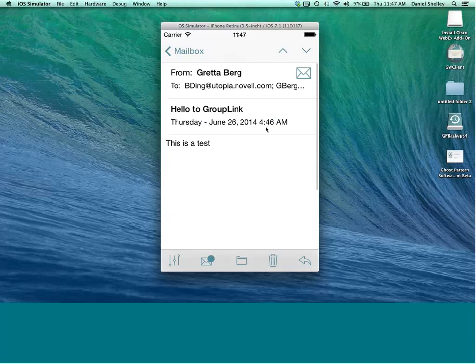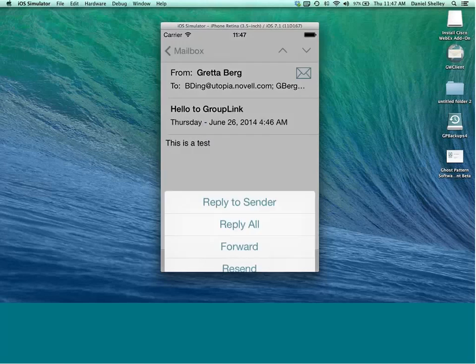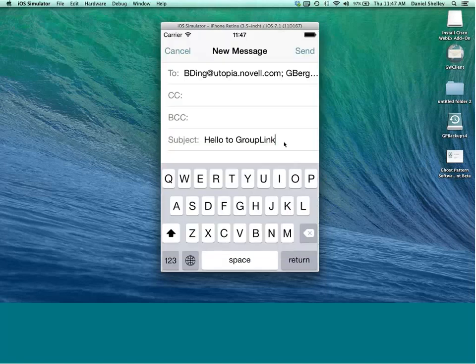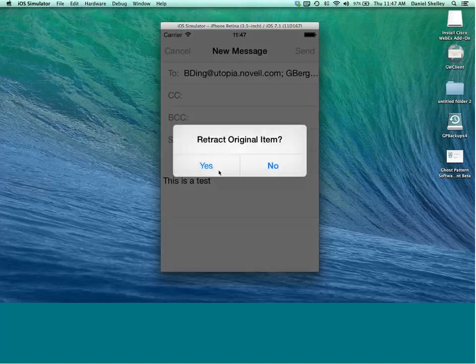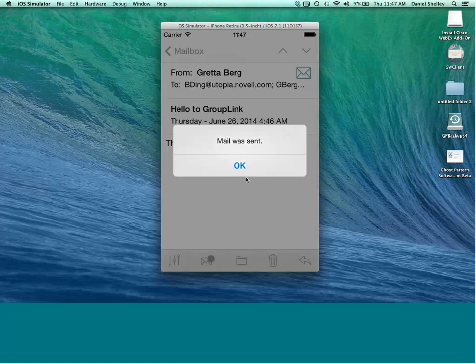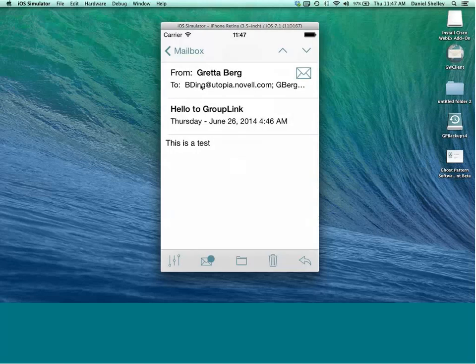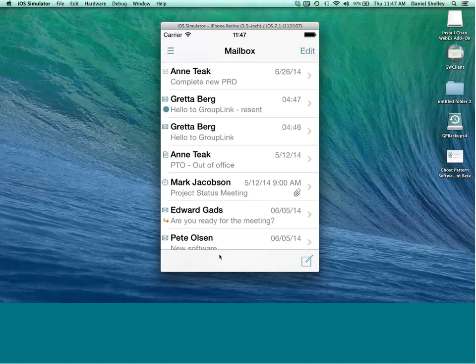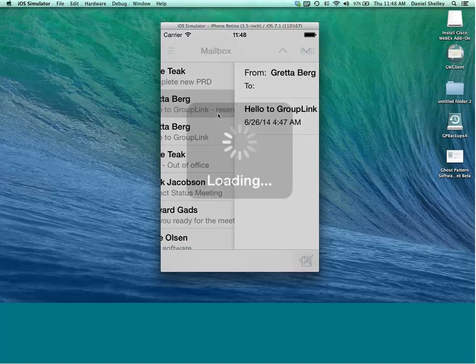We can open this item. We can reply to it. Because I sent this, I can also resend it. And that will retract for Bill, since Bill hasn't opened this. But since Greta has already opened it, the new one and the old one are available.